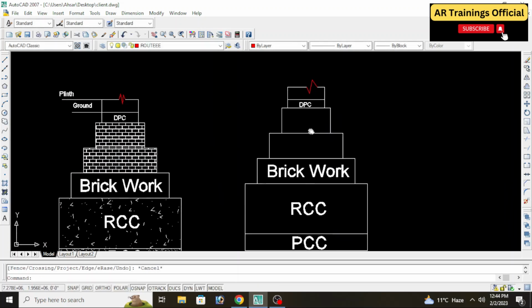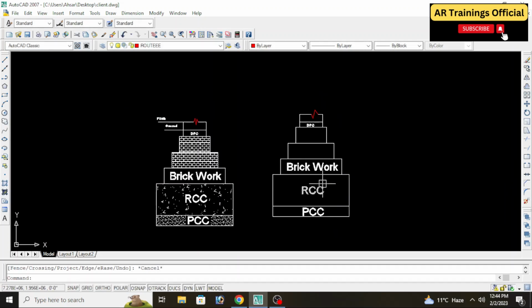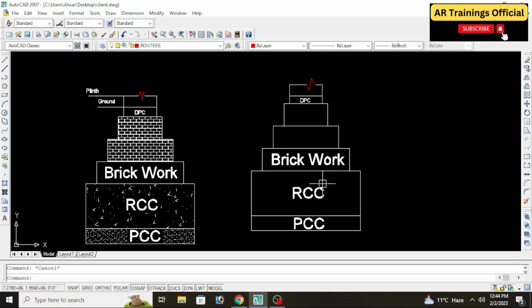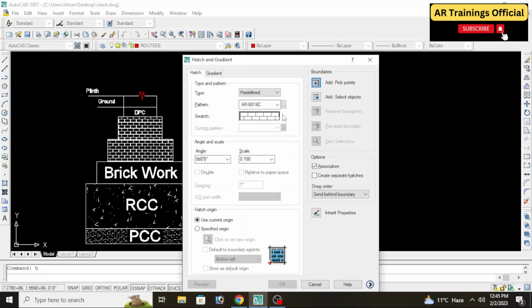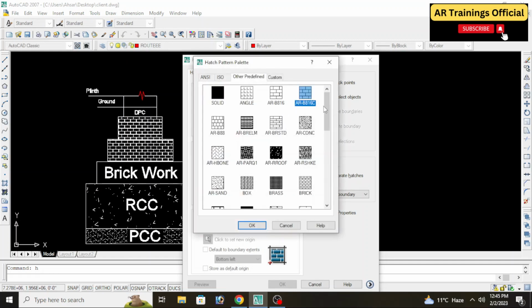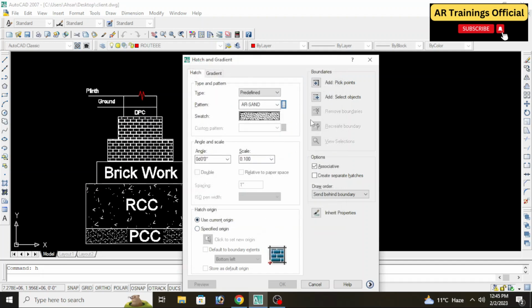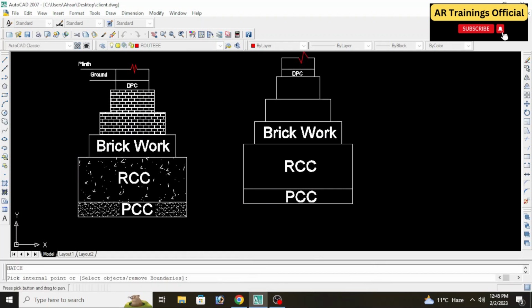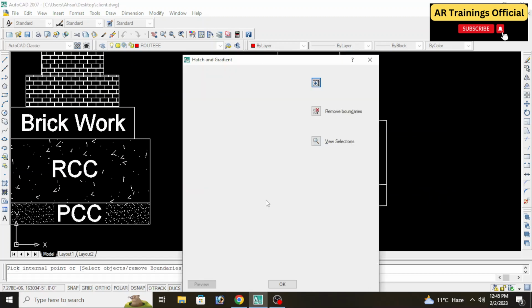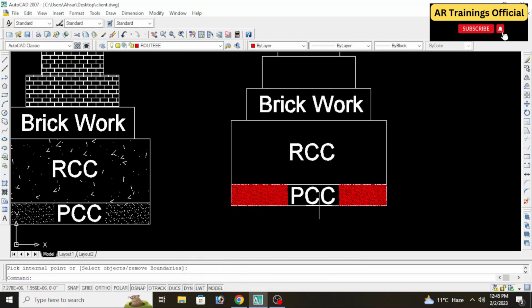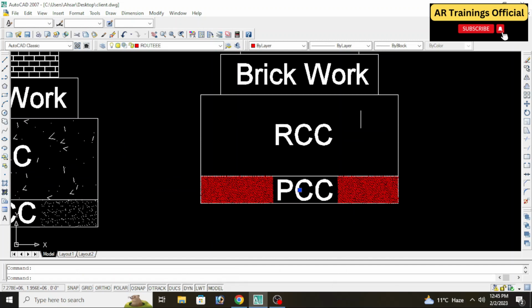So next we have to do the hatching and gradient. So for hatching, simply type H, enter, and go to the pattern, select the sand which will be used as a PCC. Add pick point, click on this one and enter. So here's the PCC. You can change the color also.